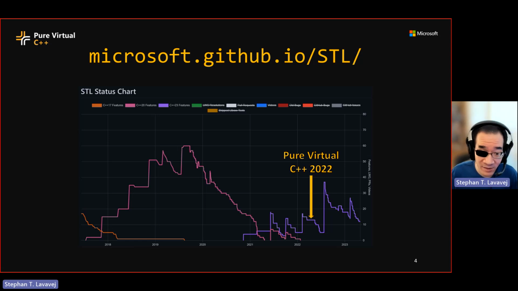And when it hits 0, we believe we're done. Also, these are counted simply one for one, no scaling based on difficulty for implementers or utility to users. So the smallest feature and the largest feature, they all count as one here.